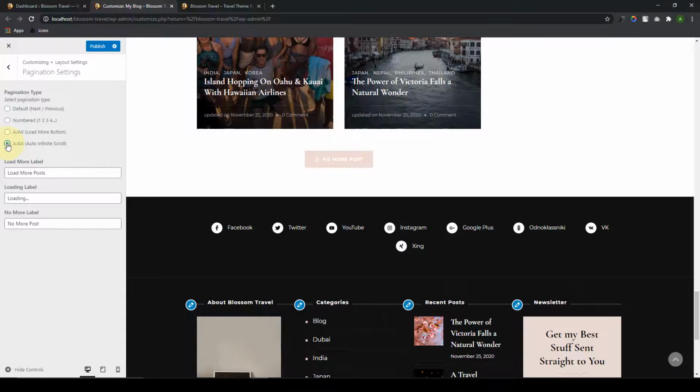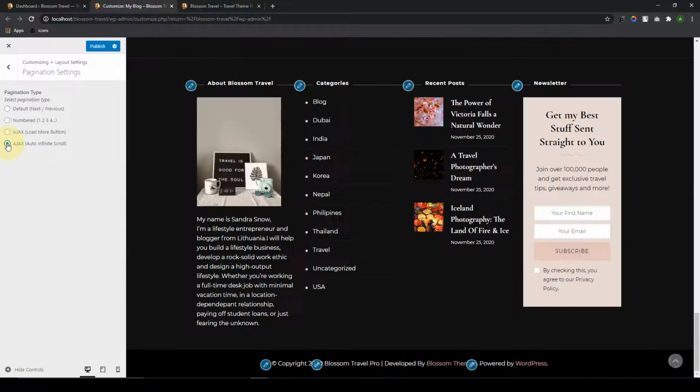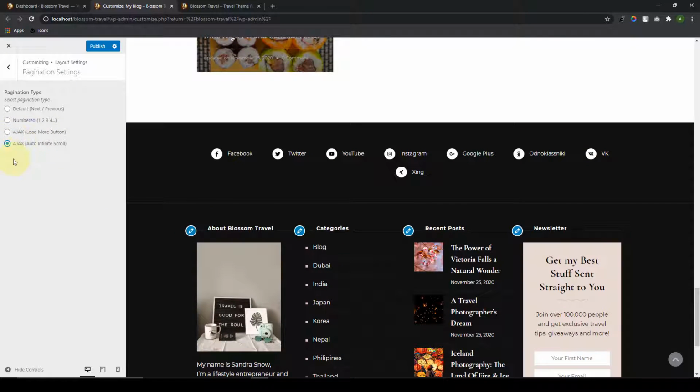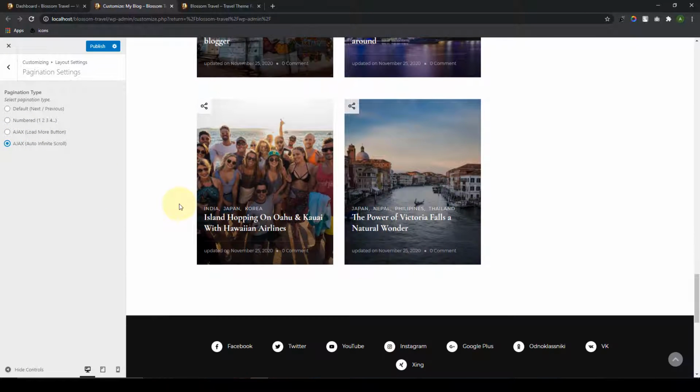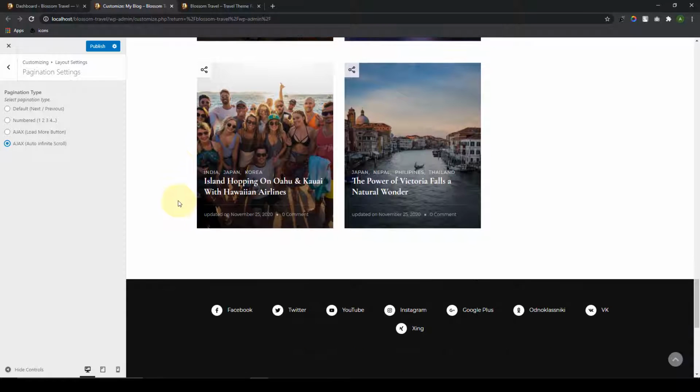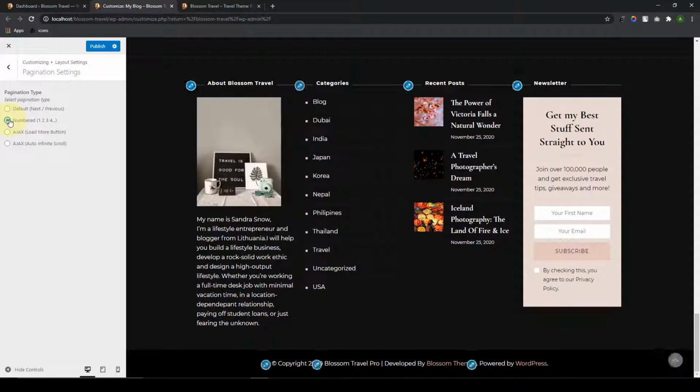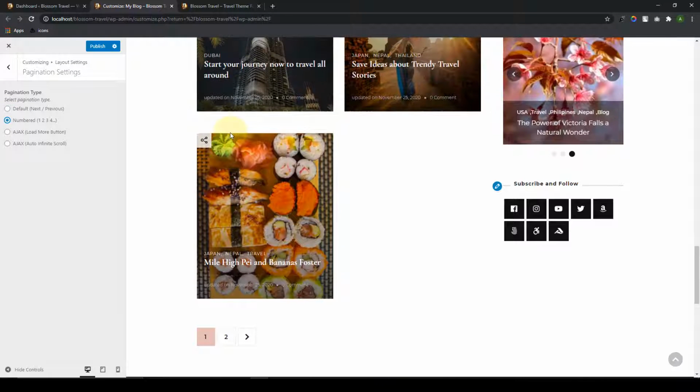The fourth option is to have an auto infinite scroll. So if you select this option, then all of your posts will keep on loading until and unless all of your posts come to an end. So that means you will not have any button over here, and your visitors will not have to click anywhere to be able to have access to all of your blog posts. I'm going to select the numbered pagination type because I liked it that way.